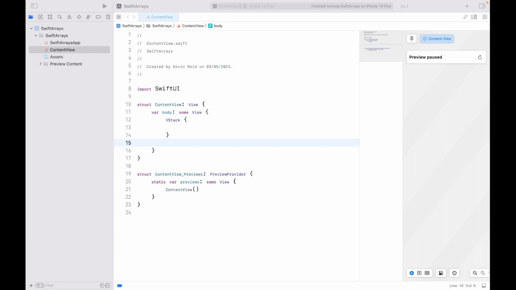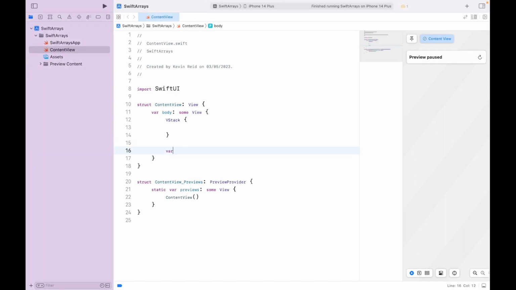To start, we will now create an empty array that will later on include a set of integers. So the first thing you need to do is type in var myArray colon open bracket Int close bracket equals open bracket close bracket. And this line creates an empty array of integers.